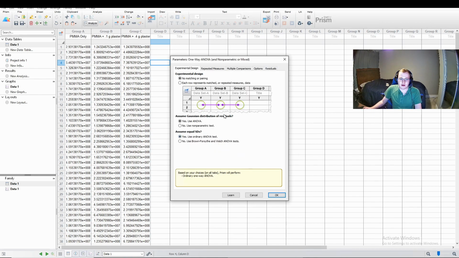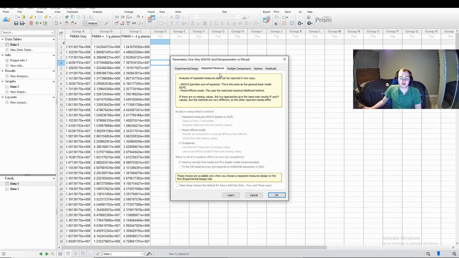Now, here are some interesting settings. Again, this has a lot of versatility. It'll let you do anything you want. It gives you nice graphics on the different things. Right now, we're going to click No Matching or Pairing. Yes, use ANOVA for the Gaussian distribution assumption, and then also assume equal SDs. We're going to go to repeated measures. There's not going to be anything for just regular.